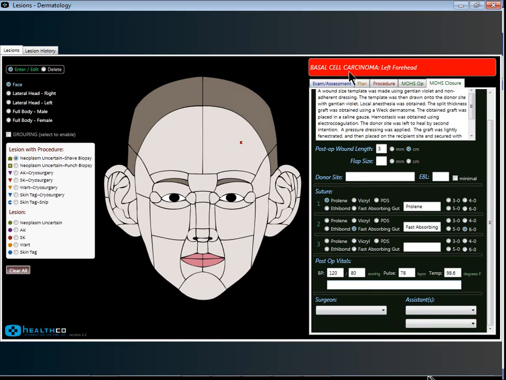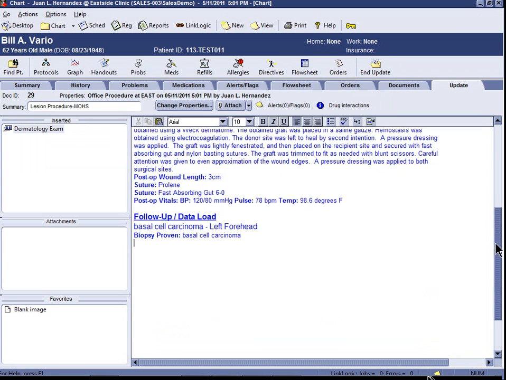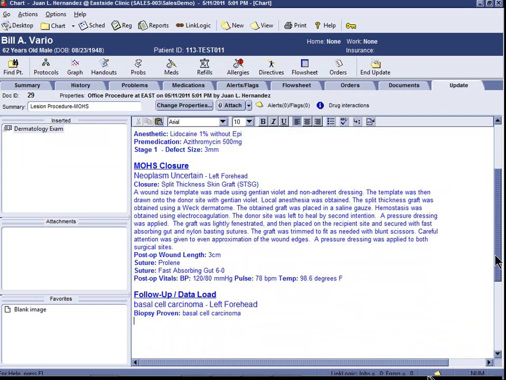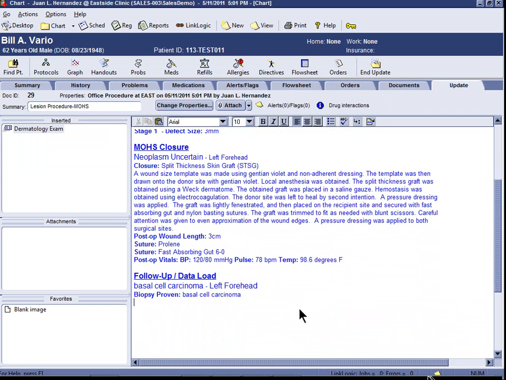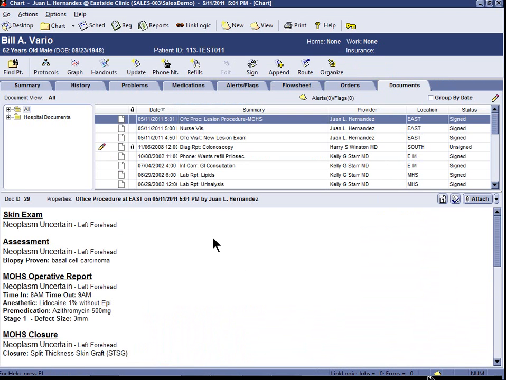So at this point, the physician can go ahead and close this out, and we'll look at that note now for the Mohs procedure. And you can see here's the skin exam, the assessment, the Mohs operative report information, the Mohs specific closure information and documentation, and then also all of the follow-up data. As I end this update and sign that document, that really completes a full circle of the evaluation, the punch biopsy, the result coming back, and the documentation of the Mohs procedure in just a few short steps.